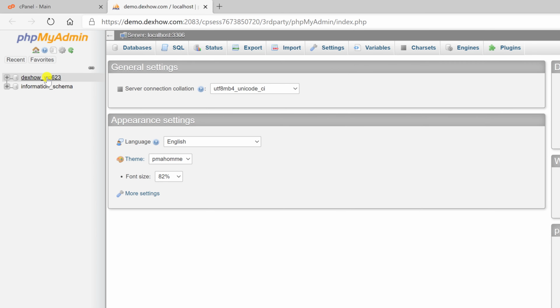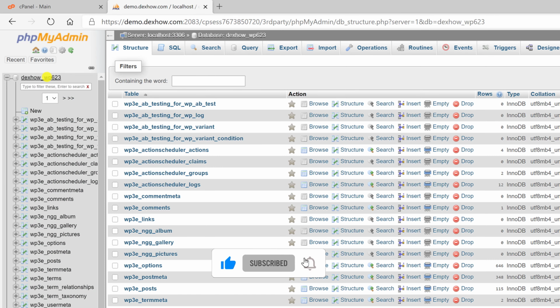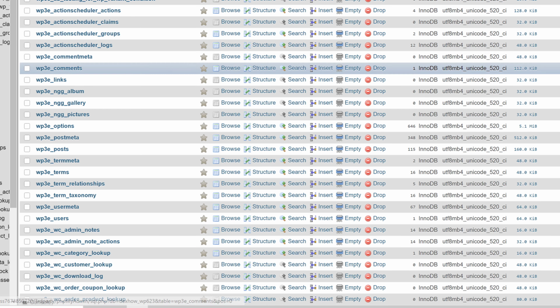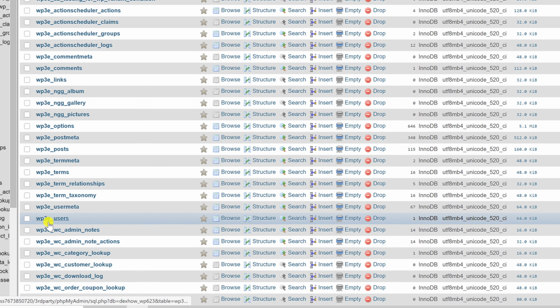Click on the database name you have seen on the config file. You will see here lots of tables. Usually every table on this database will start with a prefix. You see that in my case the prefix is wp3e_. On your database it can be a different prefix. To find the table, you will need to look at the starting prefix and the word users. You see I have it here.